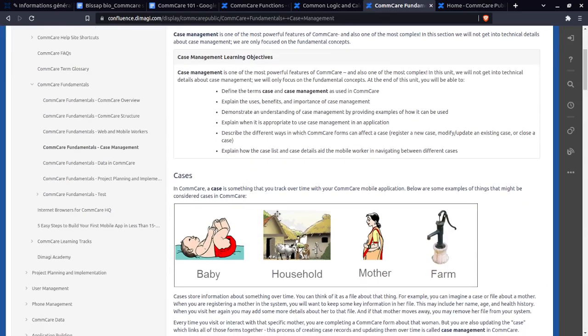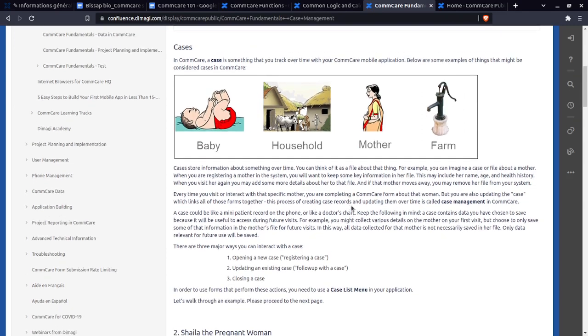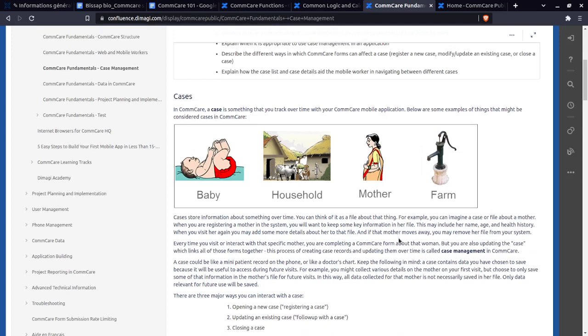So you can imagine you've got a situation where you're tracking pregnant mothers and their babies. So you could think, all right, I want to create a case list, and the title of that case list is going to be pregnant women. And so I send my user out to the village, and he's talking to women and saying, hey, are you pregnant? No? Okay, never mind. Are you pregnant? Yes. And so since that woman is pregnant, the form actually will create a case.